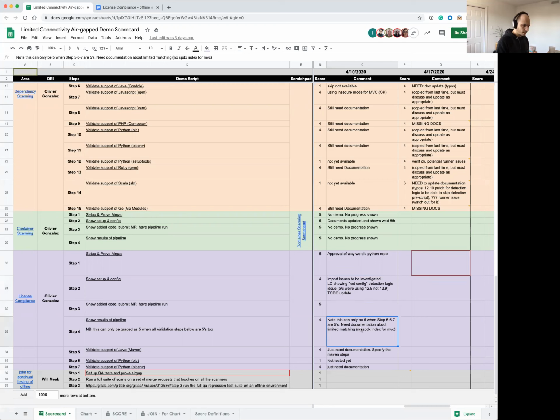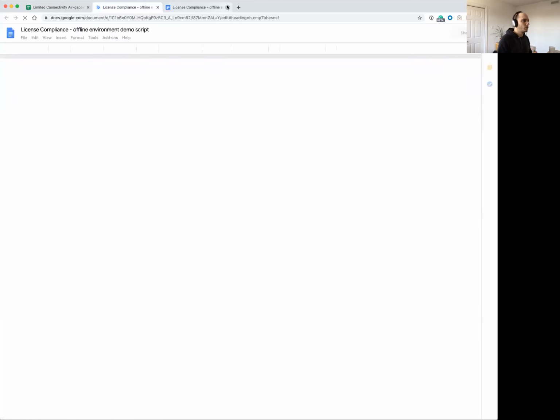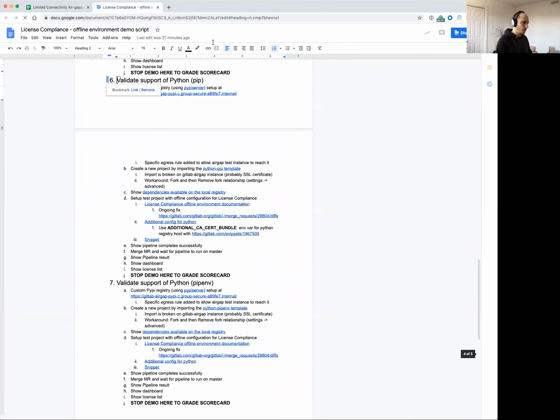We also had to show that we have completed all the different languages that we want to support for this MVC before applying step 4. As a reminder, we had some documentation missing for Maven support and also for Python with pipenv. Sorry, the last one we didn't check last time was Python with pip. So I will go ahead and set up a Python pip project to demonstrate that this is working.